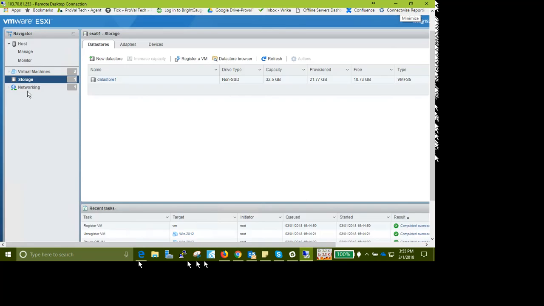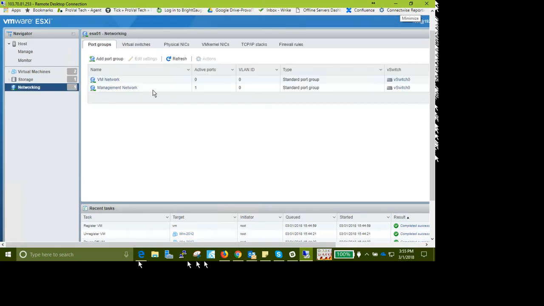In the networking, there are the VM network and the management network. There is only one switch and two networks. This is a virtual switch. Basically, a virtual switch is like a physical switch that's communicating with your devices. The number of ports, how many ports you have, depends on the properties.